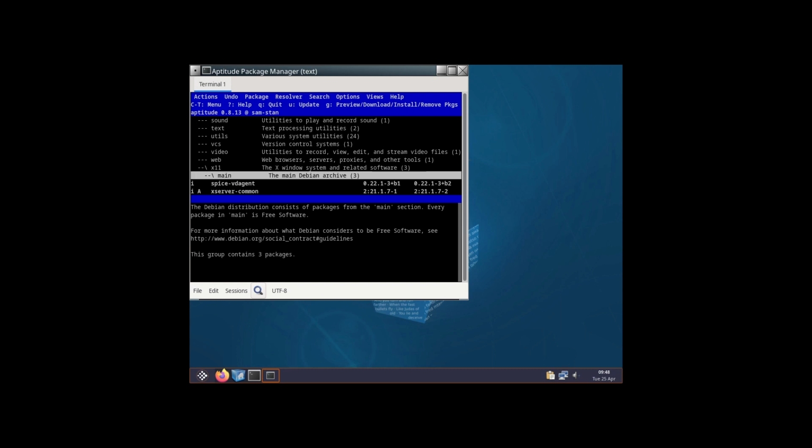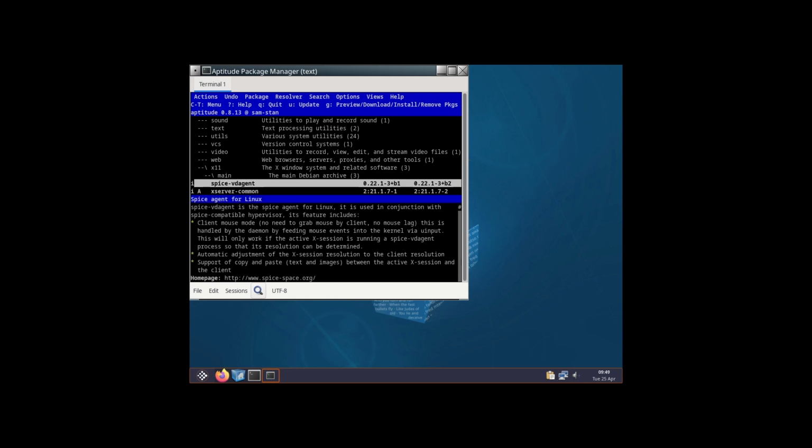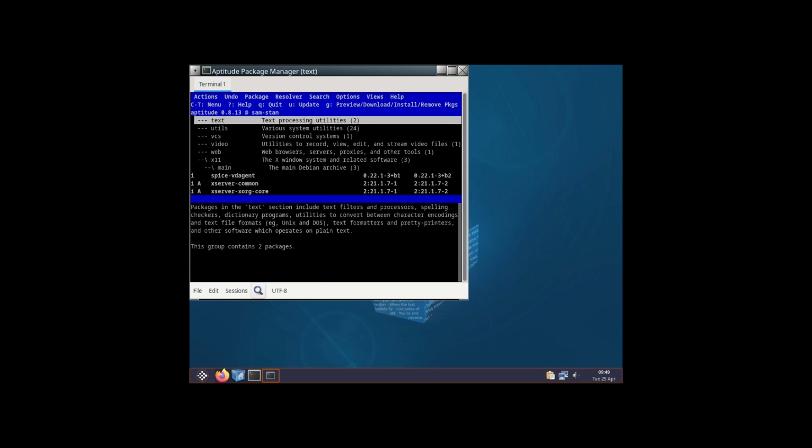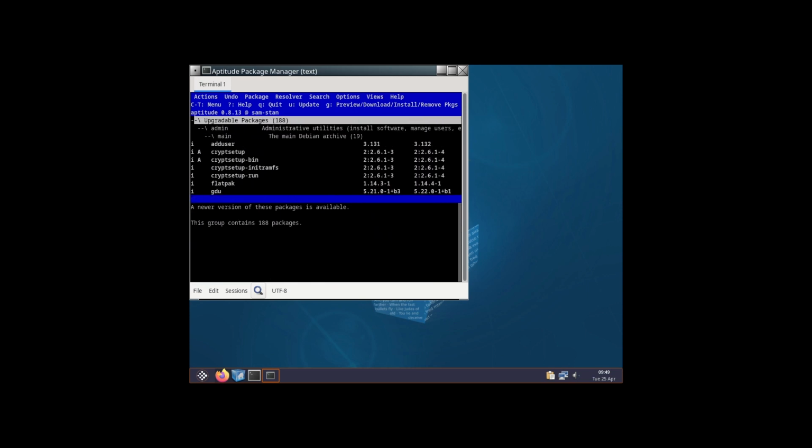And inside the X11 there is one subgroup called main, which has 3 packages: the Spice VD agent, X server common, and the X server XOR core that is upgradable. So this is how you have to check. And now after you select the upgradable packages, you have to hit the button U. You can see it here. You have to use the U button to update. So I will just click on U.